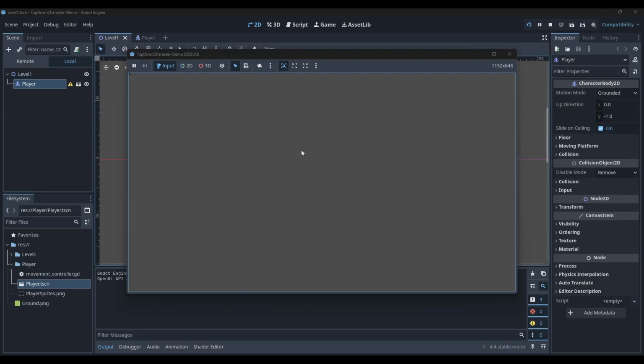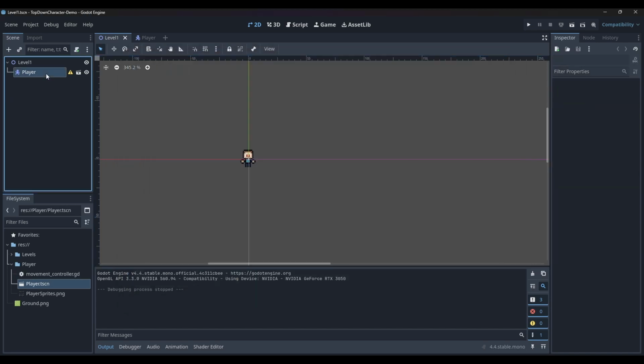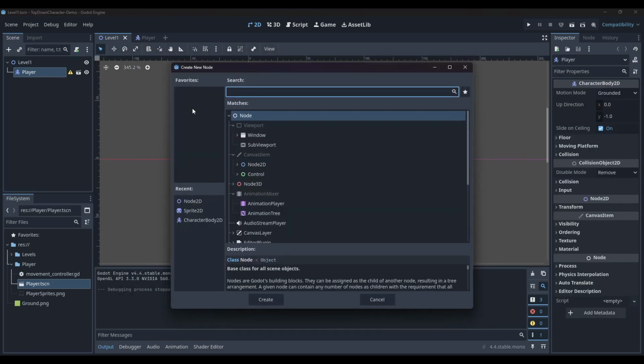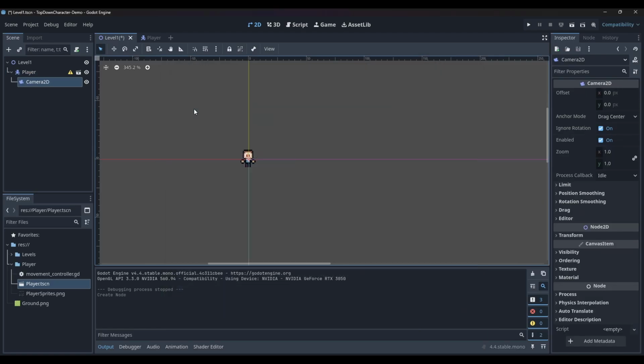We can't actually see our player. But in fact, we actually can. It's just way up there in that top corner. So we're going to go out real quick and add another node to this player. We're going to make this of type camera so that we can actually see our player moving around.